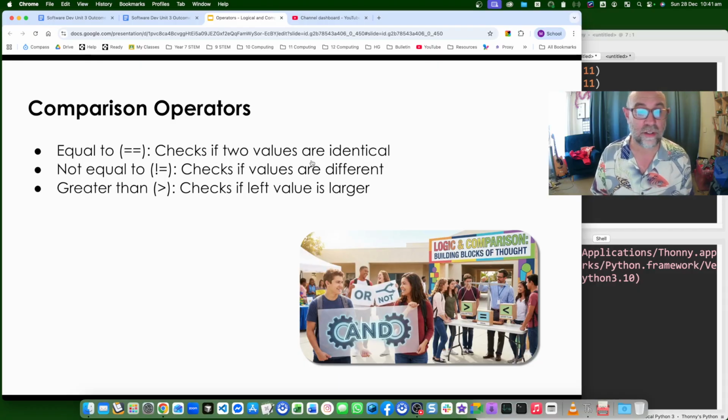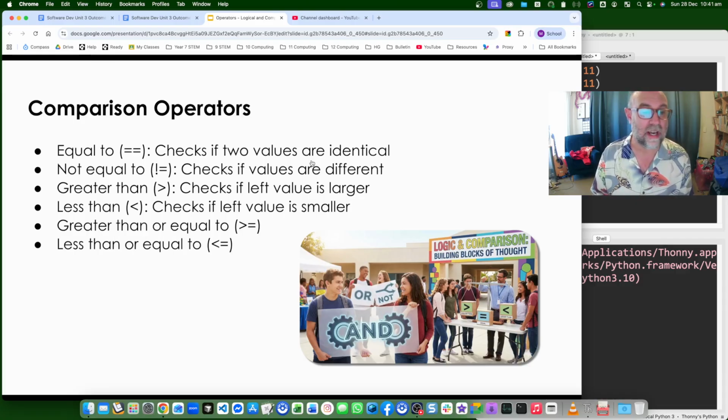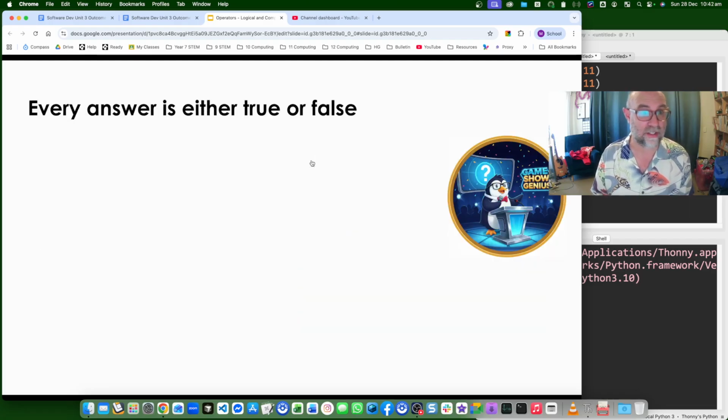Greater than, no surprises there. Less than, greater than or equal to. In this case, the symbol comes first and then the equal comes second. I have a bit of trouble remembering that. And same, less than or equal to. So those are our operators, and every answer is going to be true or false.